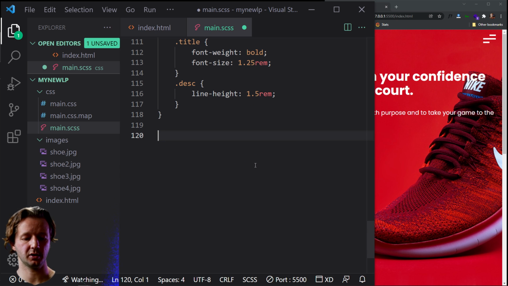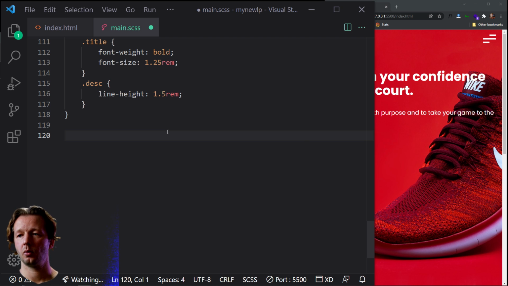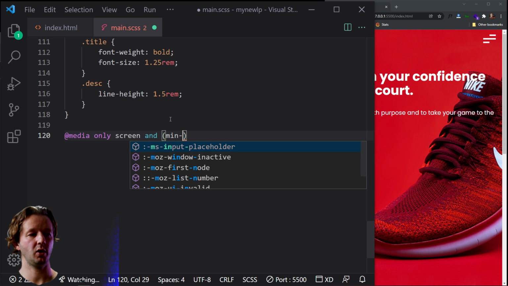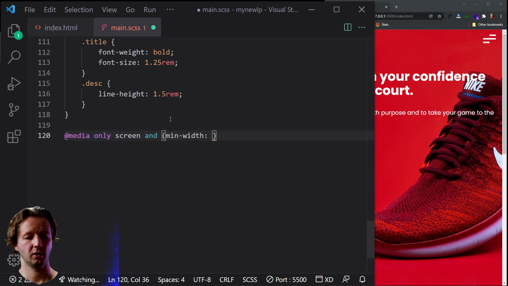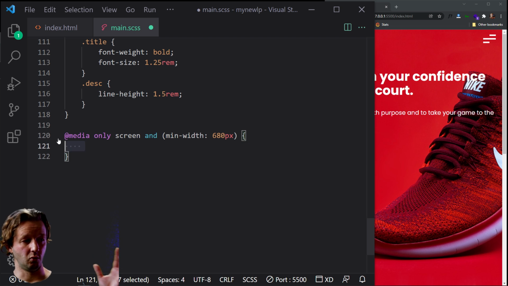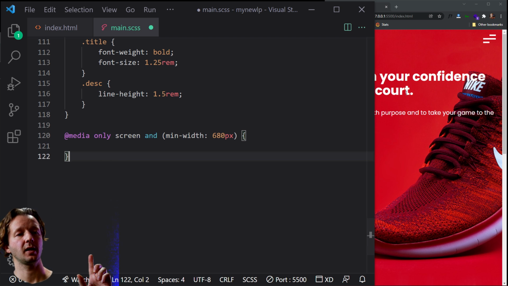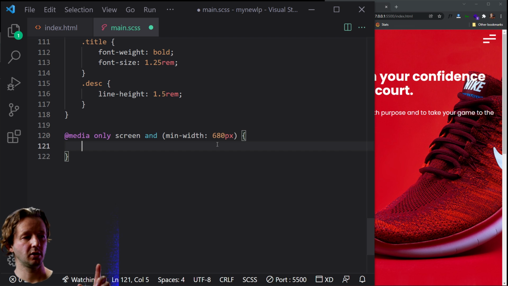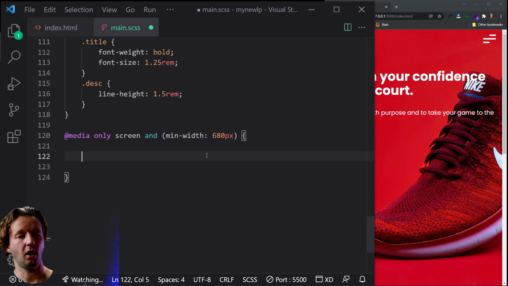Here's what a media query looks like. Control B to get rid of that. We're going to do @media only screen and then parentheses, min-width, and we'll say 680 pixels. Now that's confusing, but basically what this whole rule set means is that once we get to 680 pixels, only the rule sets that are defined and nested inside of here are going to count.